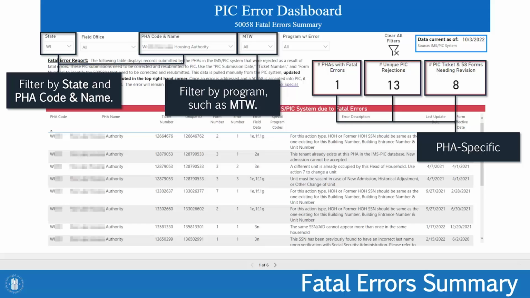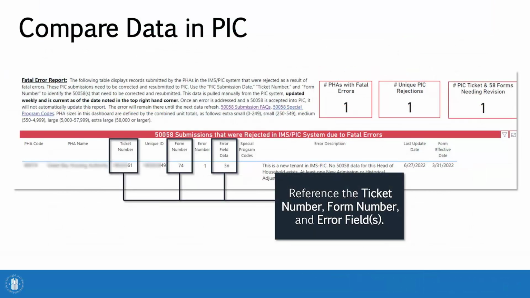This report is dynamic, and once a PHA is selected, it can also be used to see specific fatal error information at a PHA level. While your PHA may not access this report regularly, HUD is providing your PHA with a tool to access this information in one page in one report. PHAs will need to reference the ticket number, form number, and error number shown in the dashboard to identify and correct fatal errors in PIC. The PIC Error Guidebook also provides additional details on correcting PIC fatal errors.